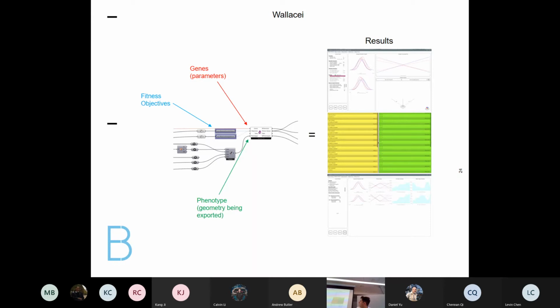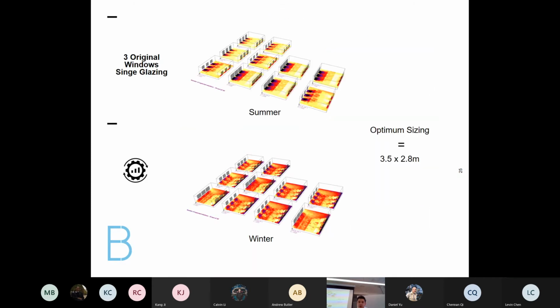So the way this works roughly is Wallacei will create generations, and then within each generation, there's a number of iterations that can be depending on what you choose. I think I chose about 10 iterations per generation. So around 100 different iterations per result. And then moving on to single glazing, and then the results from that optimization process. So the 3 original windows at a single glazing setup.